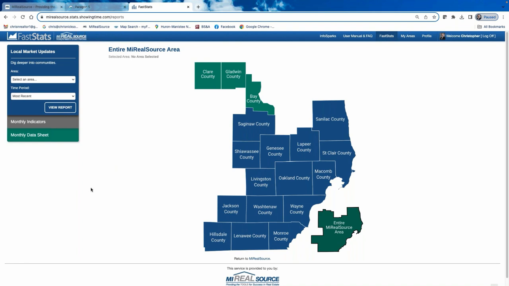So to get to the information that I'm talking about through FastStats, and by the way, we just added 2 more counties up here. They're in green because you can only access the county information. You can't access the individual municipality information. If you pull this similar report up from somebody else, they may have other counties than what we have. But this is the entire MI Real Source area. This is the main page for FastStats.